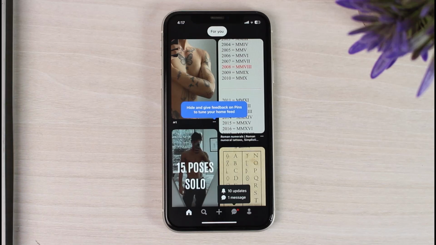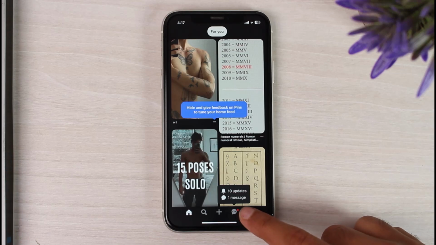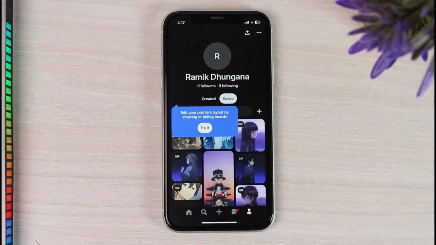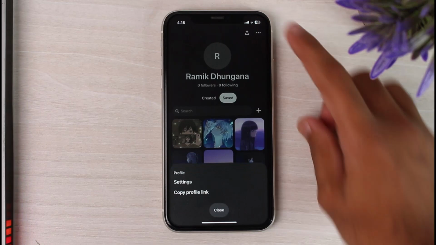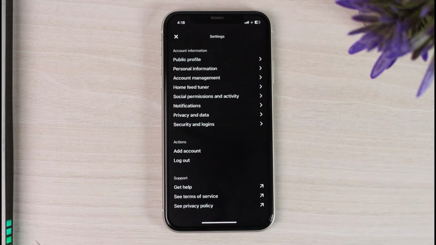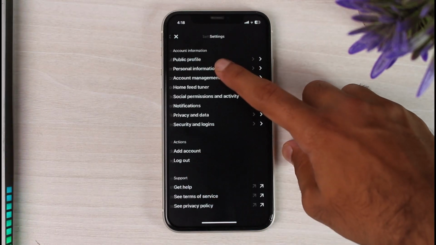Now what you'll have to do is simply go to your profile, which is in the bottom right corner of your screen. And if you are on a desktop version, you'll have to tap on your profile, which will be on the top right corner of your screen. Now simply tap on these three dots on the top right corner of your screen and then go to settings. Now once you've done that, tap on the option personal information.